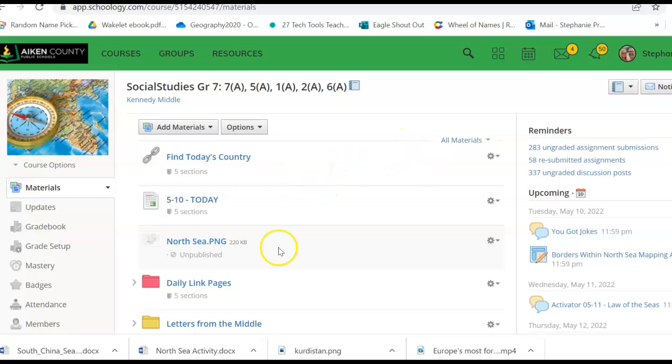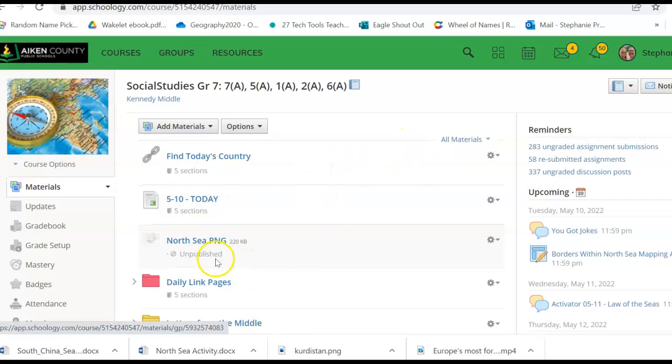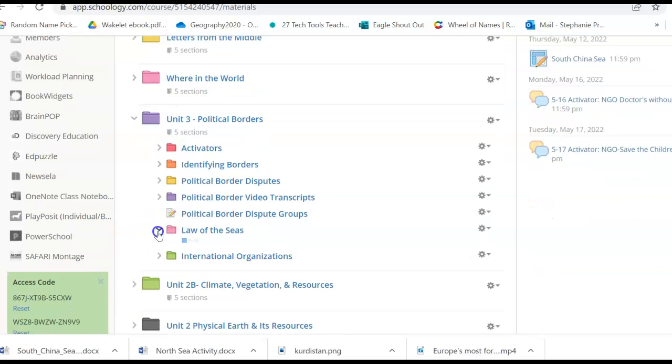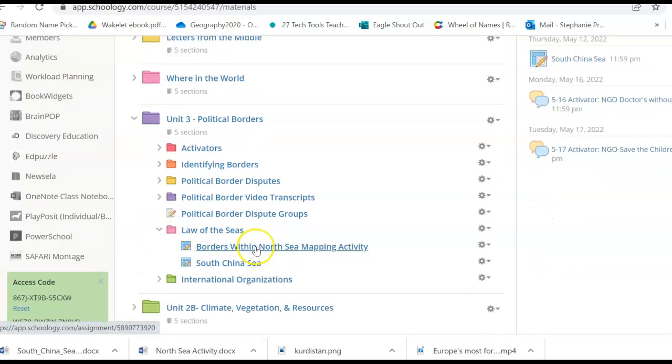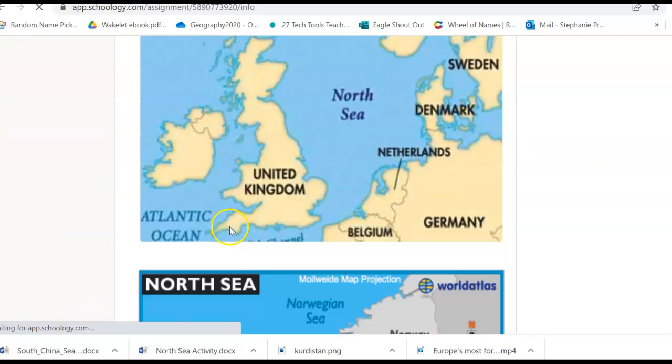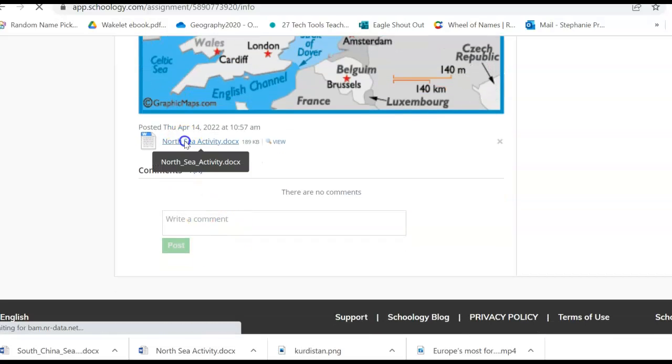North Sea activity. You can find that in several places. You can find it in Unit 3 under Laws of the Sea, and you have borders within North Sea mapping activity. So when you click here, there's a document to open. You scroll to the bottom and open this document.